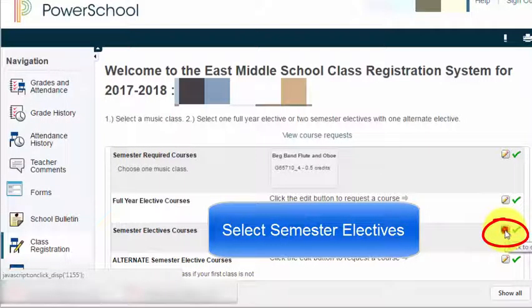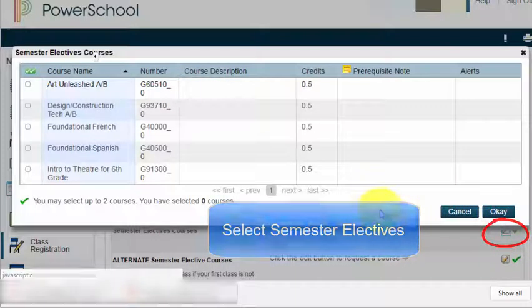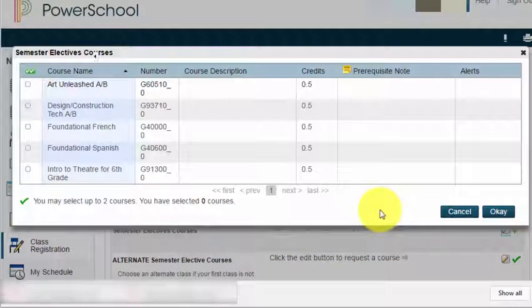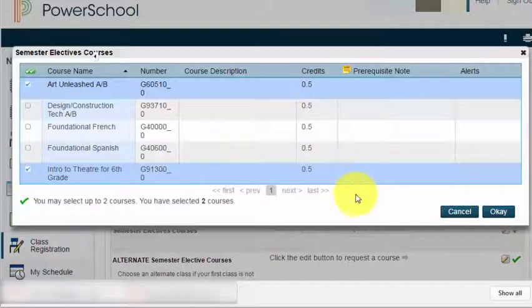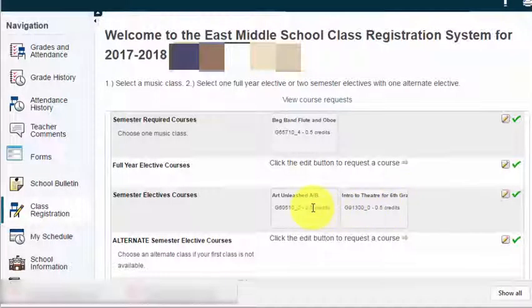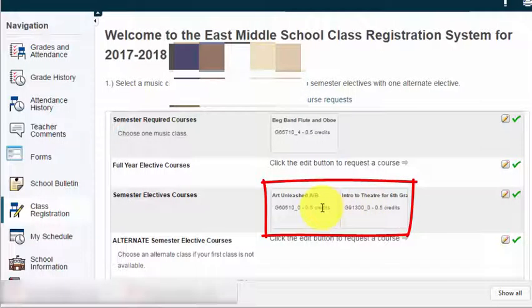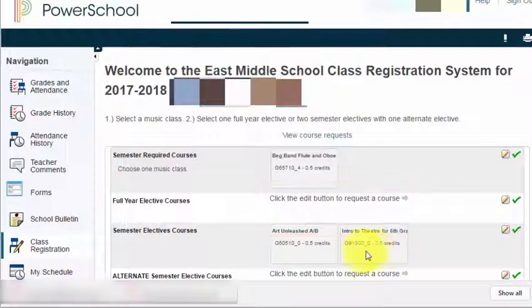The next box is Semester Elective Courses. If you click on the pencil again, you will see the course options available. For instance, if your student would like to take Art Unleashed, they can click on the box next to Art Unleashed, and if they would like to take Intro to Theater, they may do the same, and then hit OK. You will see both options pop up in the box. Each course counts for half a credit.